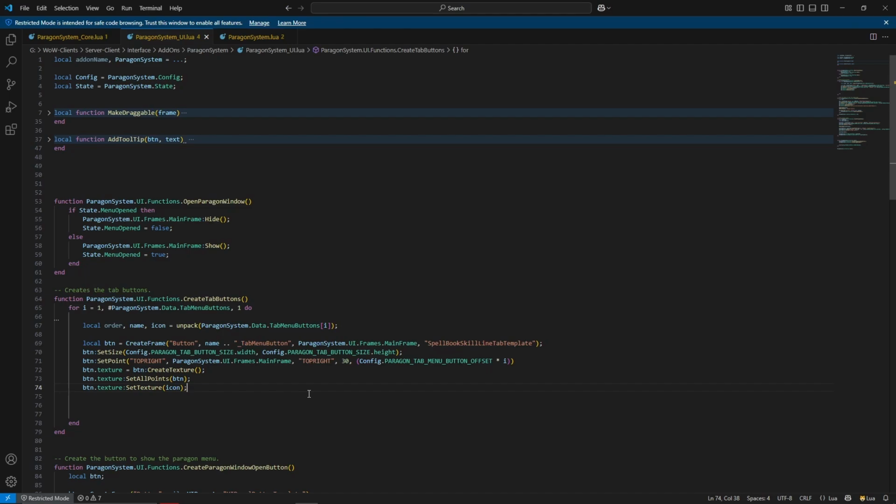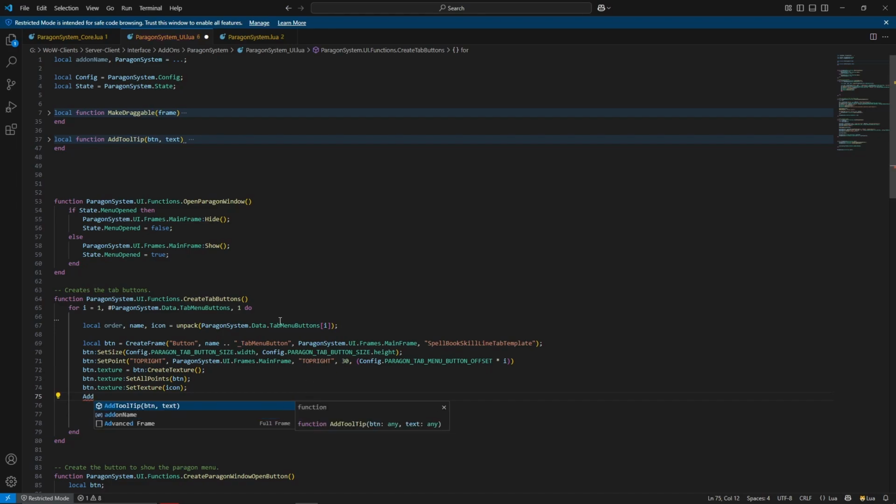Now we want a tooltip on this. Since we have our handy dandy function here, you just write add tooltip, and then button and the text you want. Here that would be the name, because then it says core. If it's core, defensive, it's defense.